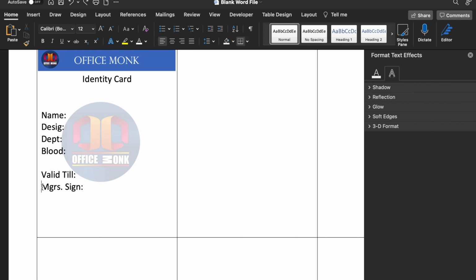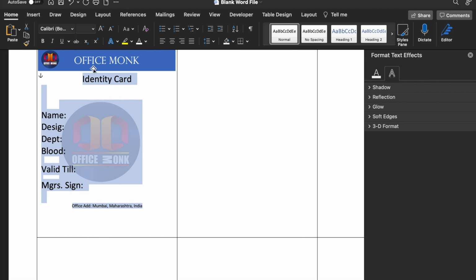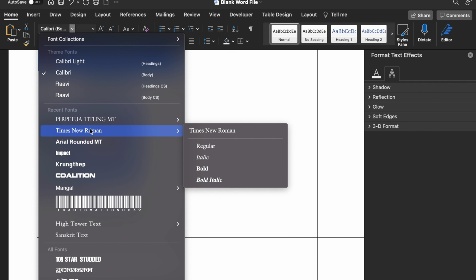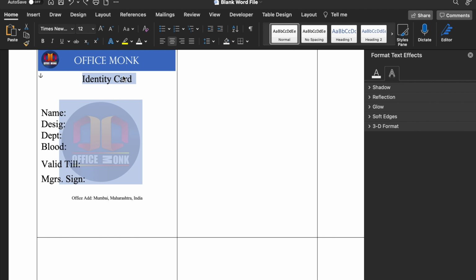We will take this down too. We will decrease the space. Over here also, we will decrease the space. We will click down and over here we will insert the office address. We will select this and decrease the size, and take this in center. Now we will select this and change the font. We will keep Times New Roman. I'll select this, underline it and make it bold. We will take this a little bit down.